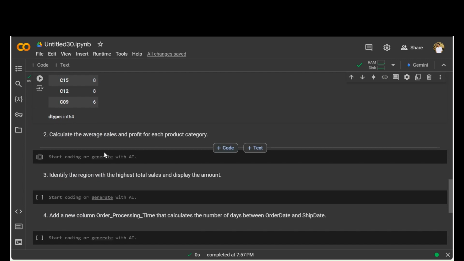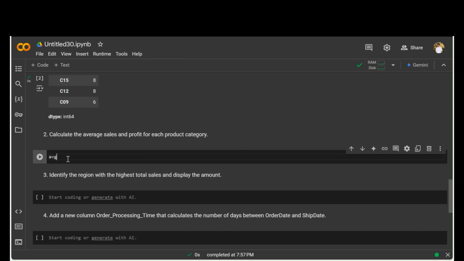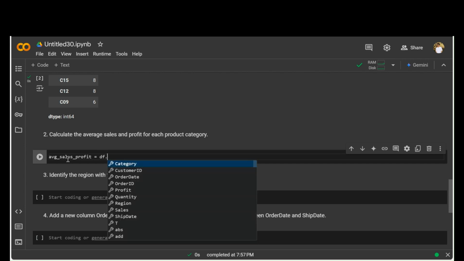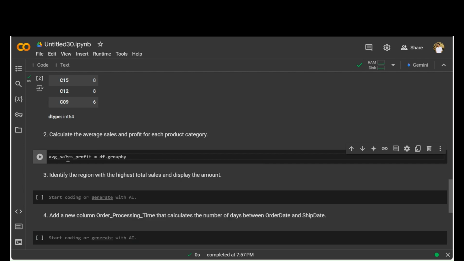Perfect. Next question is, we need to calculate the average sales and the profit for each product category. So let's write average_sales_profit, which is equal to df dot groupby. We have to use the category column, and based on the category column, the numeric columns we have are sales and profit, for which we have to find the mean value.